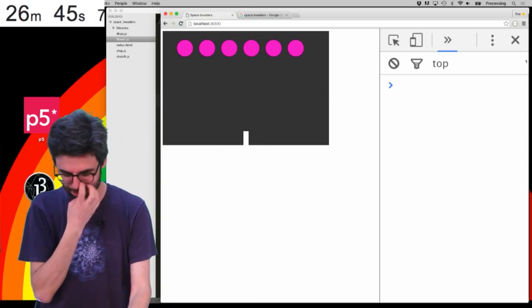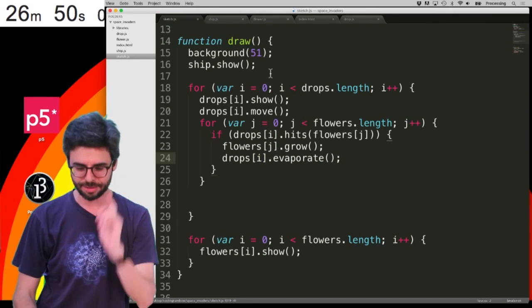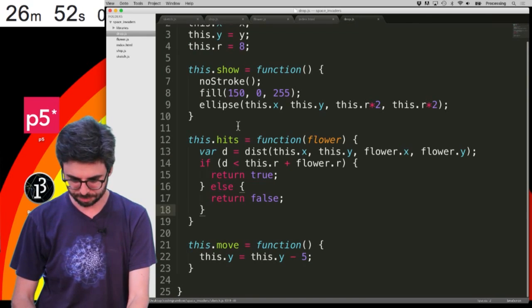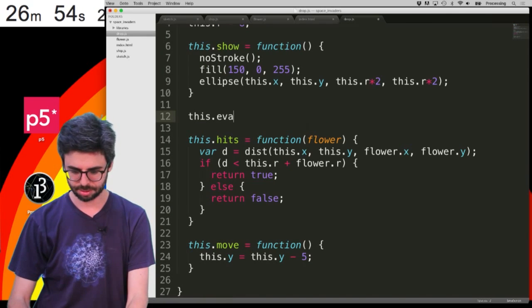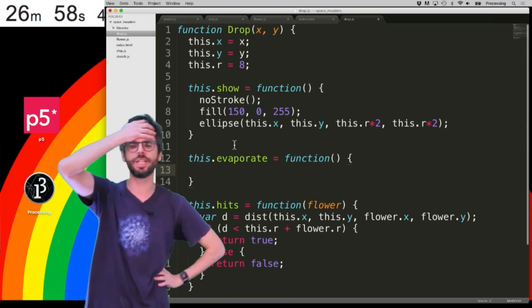But I'm going to correct that problem. So let's add this other function back in, drops.evaporate, which means I need a function called evaporate. Now, what am I really doing here?